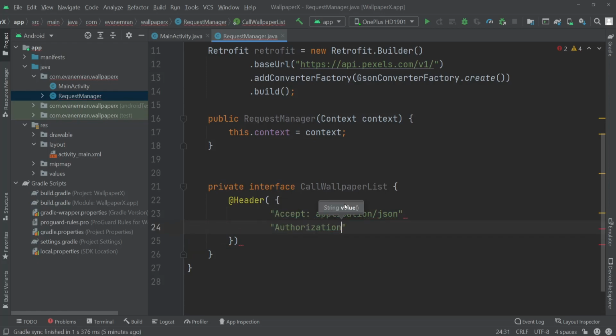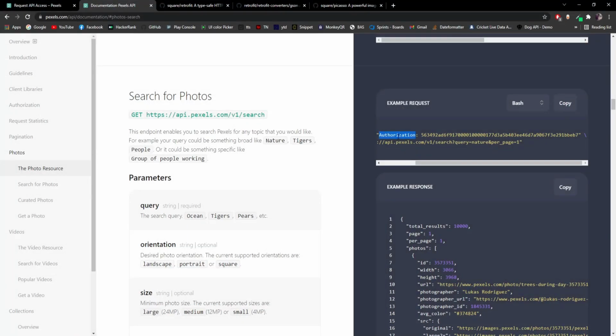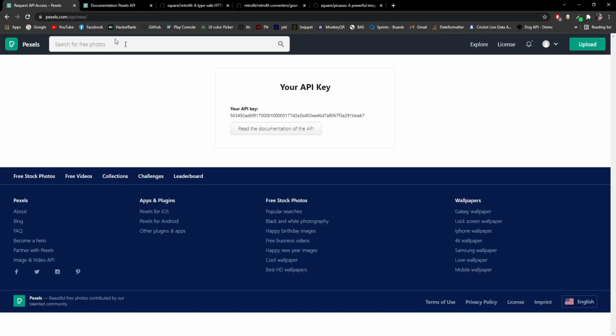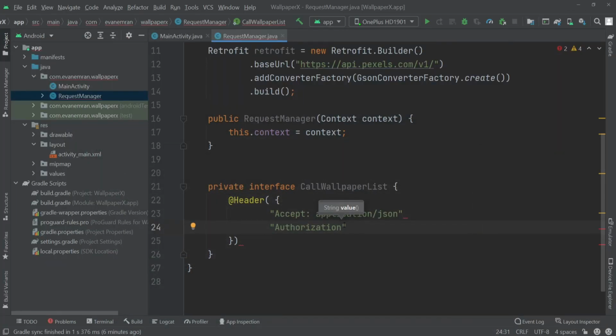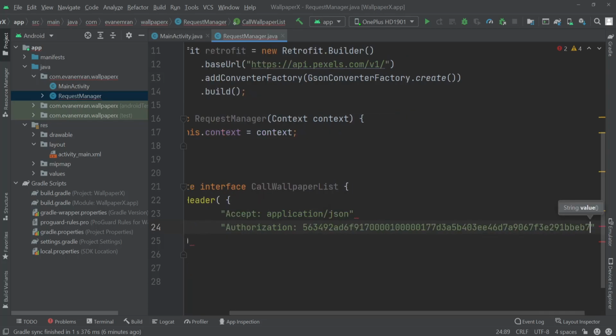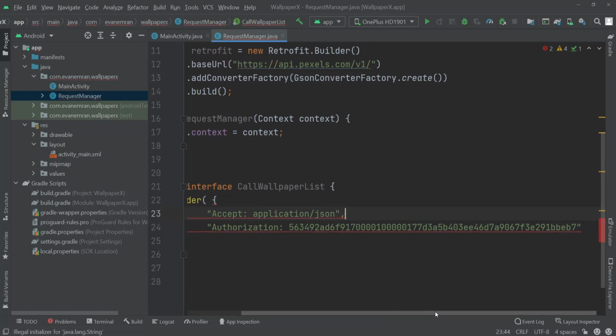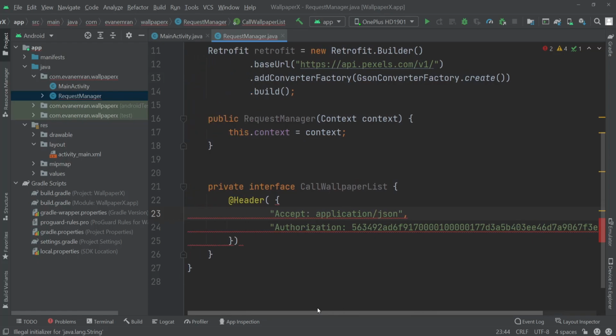Alright, and then we'll pass the authorization. So I'll just paste the authorization that we copied from here, and then we have to pass the API key, and for the API key we'll use the key that we got here after creating the account. So I'll just copy this, okay, and get back to Android Studio, and here I'll add a semicolon, no, it's a colon. Okay, colon space and paste the key here. Alright, and we have to put a comma here, I forgot that. Okay, and that's it. So this is the header.